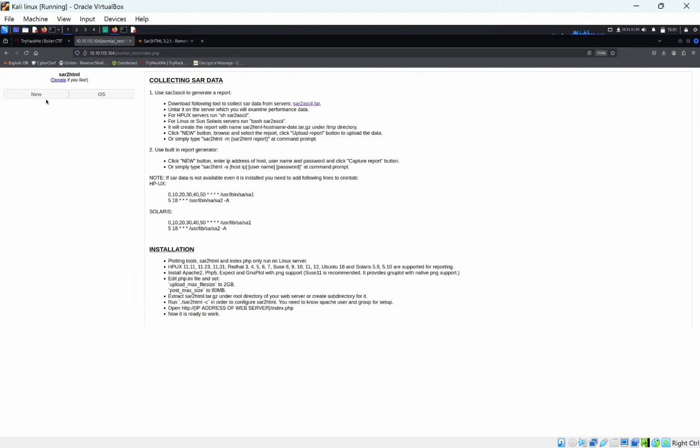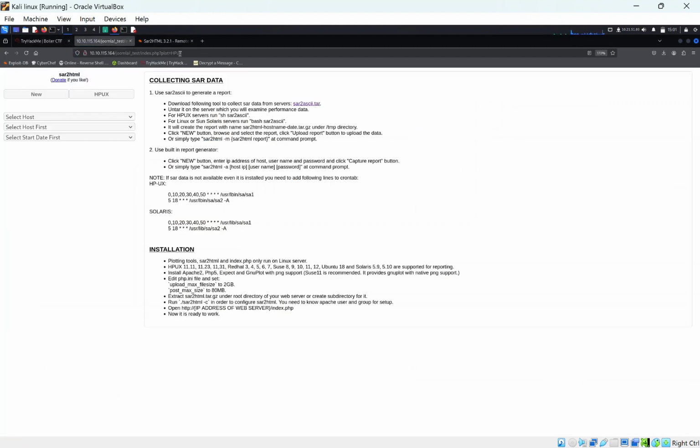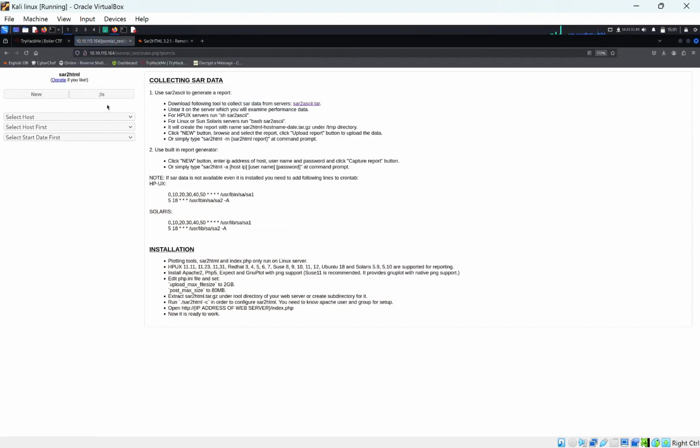So let's just show you an example. We can see this here, index.php plot mini question mark, and you can put command here. So let's go back here, and let's just put in this on ls. This is what we have.